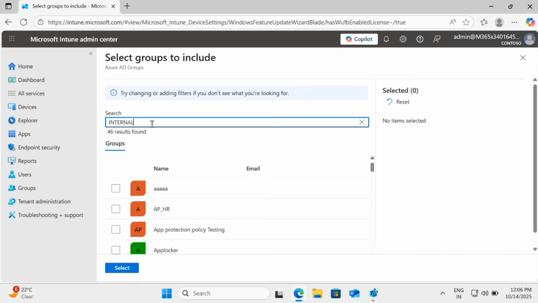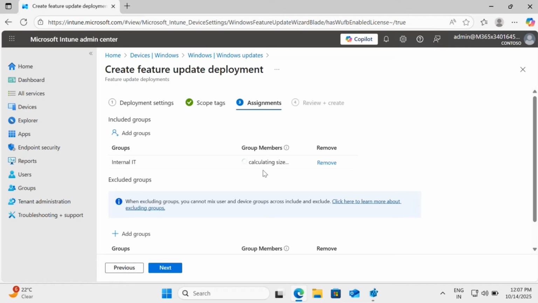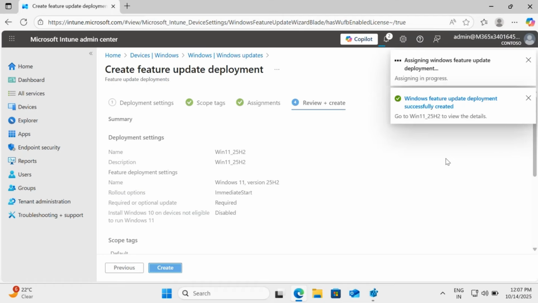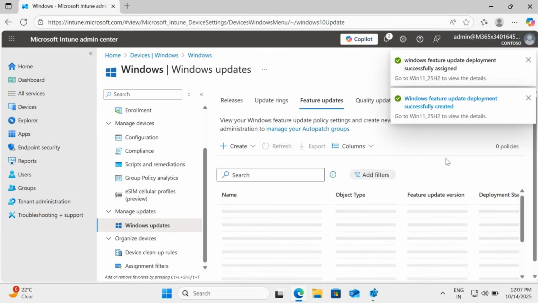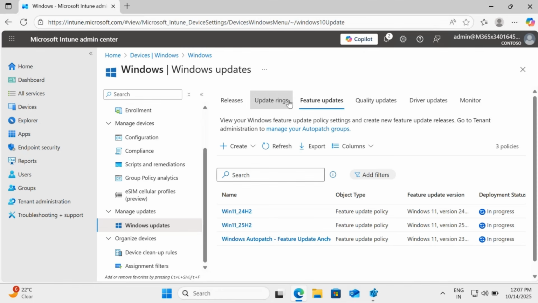And in the assignment, we have to select a specific group for testing purposes. So let me add a group called Internal IT, and I already added one of my test machines in this group. We can see that in this group we have one device, and click on next and click on create. Now we have successfully created a feature update policy.